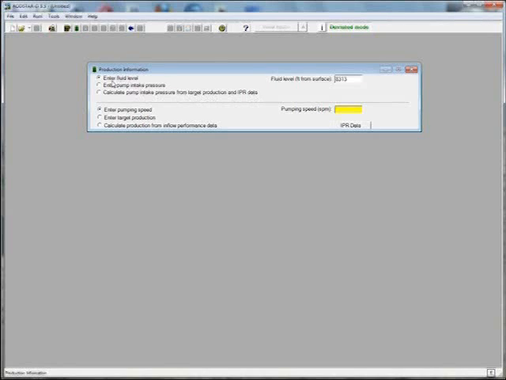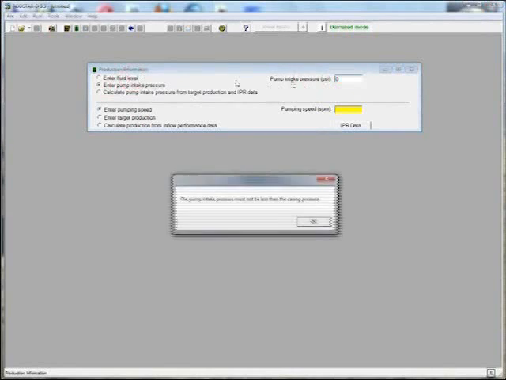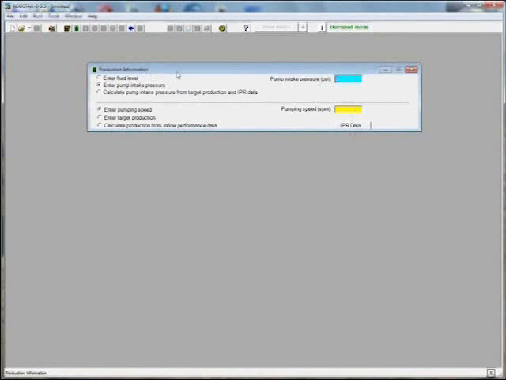As you can see, the program defaults to entering a fluid level and puts the fluid level at the pump. Now you can also select to enter a pump intake pressure. You can put whatever pump intake pressure you want here. Let's put something here, because you shouldn't be putting 0 for the pump intake pressure. And then let's put in the fluid level at the pump, because that's worst case conditions. That will give us the highest loads on the plunger.